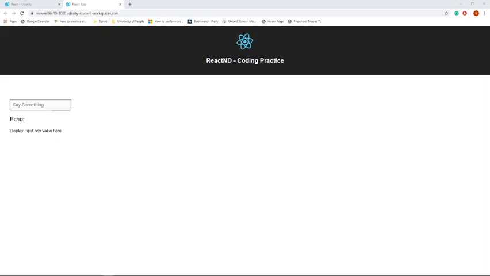In this tutorial we're going to talk about React controlled components. I have an example for you. In this example, what we're aiming to do is, this is an input box. When we type something in here, we want to display that text right in here.